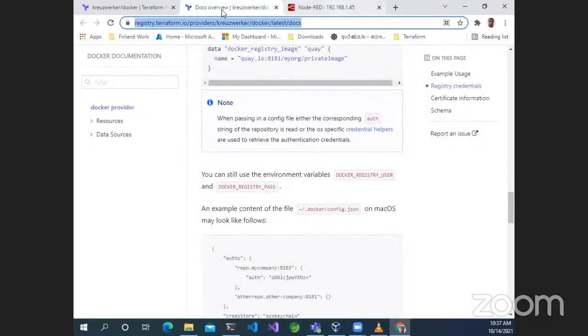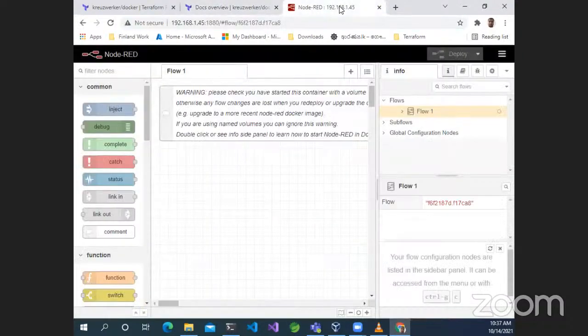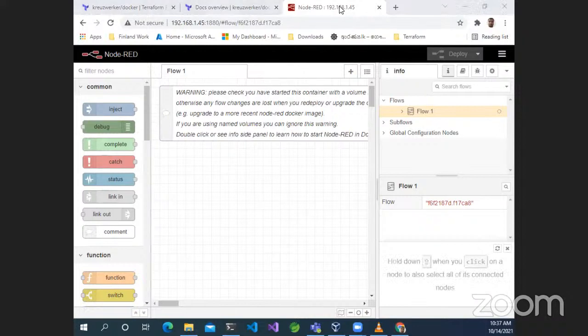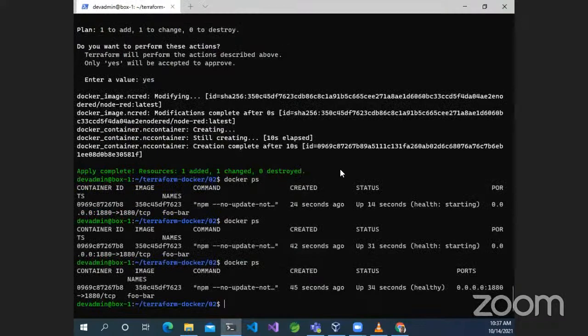So this is the initial state, this is where we actually stopped last day. Let's continue from that. If you have any questions, please ask. I will try to explain to the best of my knowledge.